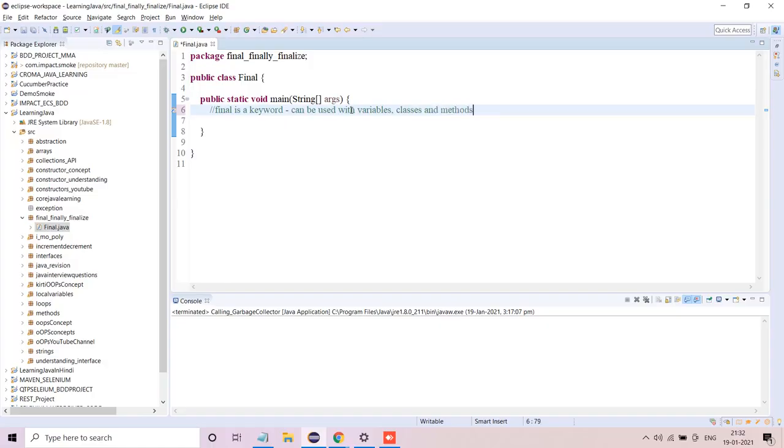The final keyword in Java has different meaning depending upon how it is applied to variables, how it is applied to classes, and how it is applied to methods. So let's understand one by one. First we will understand final with variables.